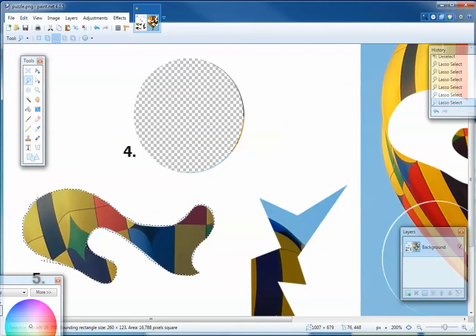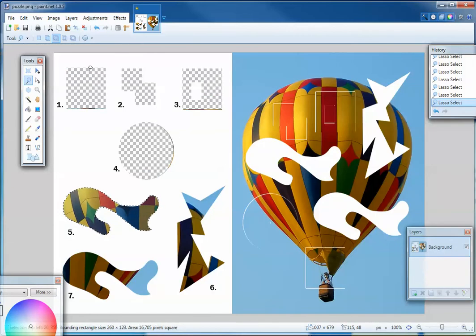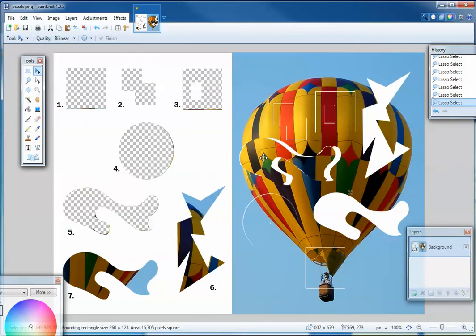Okay, so again, you don't have to be perfect. I just want you to get the concept of how to select stuff and the add and subtract concepts. Okay, I'm going to zoom out, Control minus again, and now I can use my Move Selected Pixels tool to move this into position. Not very pretty.